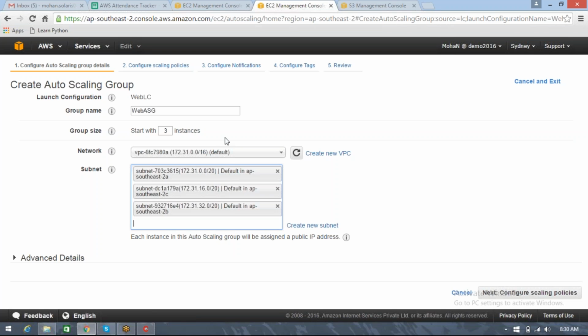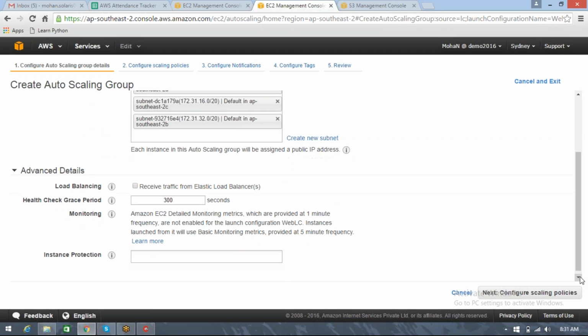So that's the reason why I wanted you to select all the availability zones here in the subnets column. Okay, then advanced details, load balancing. Alright, so we always have to mention that communication. How does this auto scaling understand whether the load is increasing or not? That is set under this advanced details. So under this, load balancing will receive traffic from elastic load balancer.